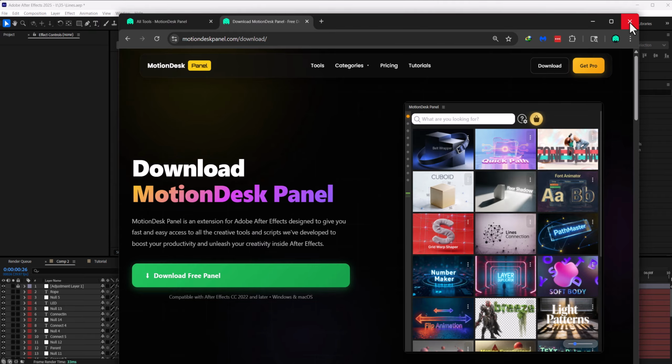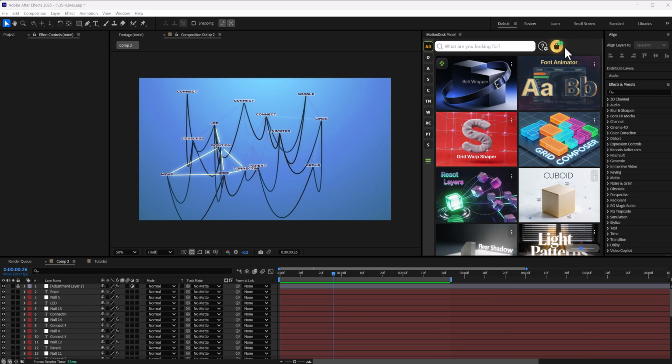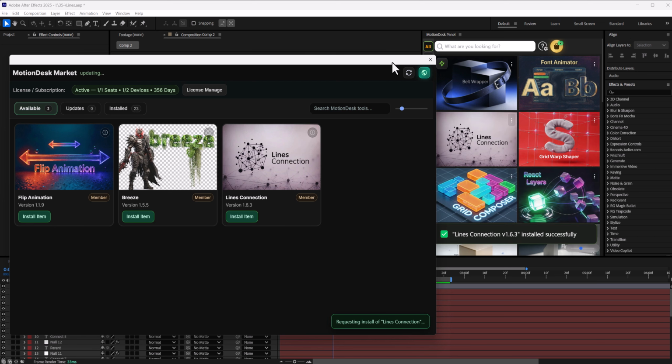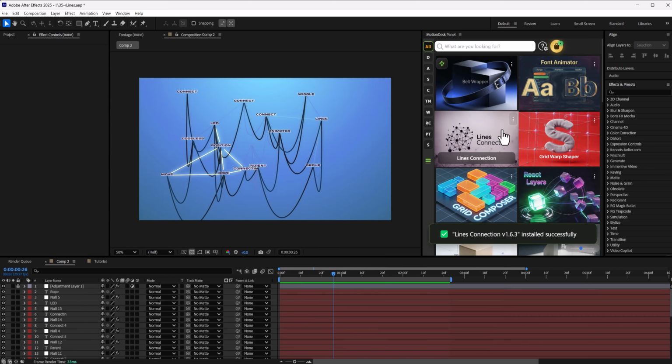I already have the panel installed and running, so I'm jumping straight into the Market section to install Lines Connection alongside my other tools. And just like that, the tool is sitting inside my panel, ready to launch whenever I need it.